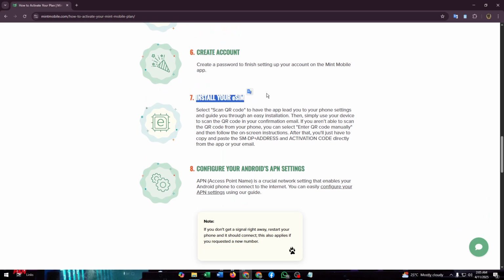Now install your eSIM. Select scan QR code to have the app lead you to your phone settings and guide you through an easy installation. Then simply use your device to scan the QR code in your confirmation email. If you are not able to scan the QR code from your phone, you can select enter QR code manually and then follow the on-screen instructions.